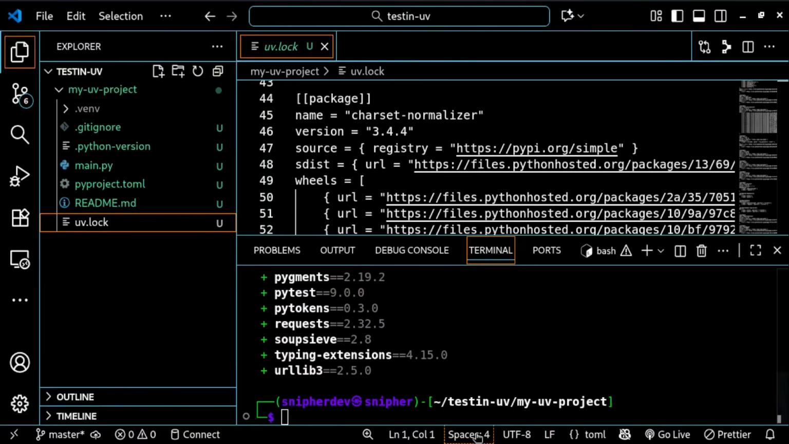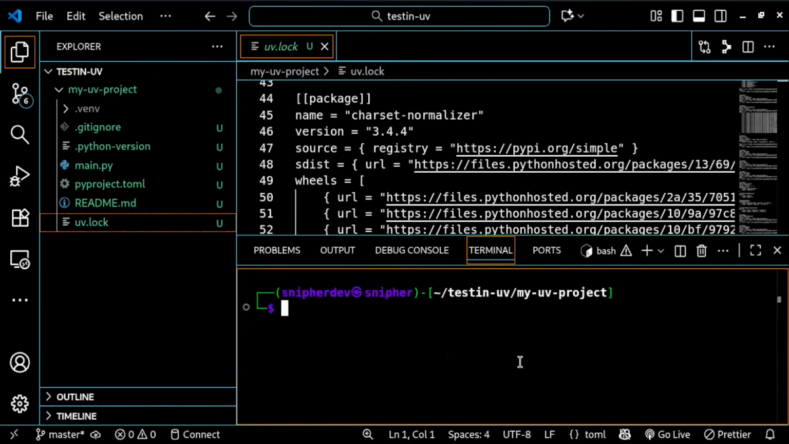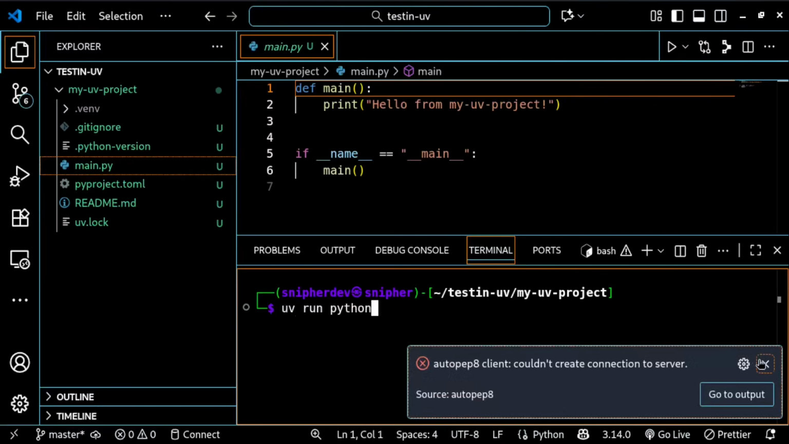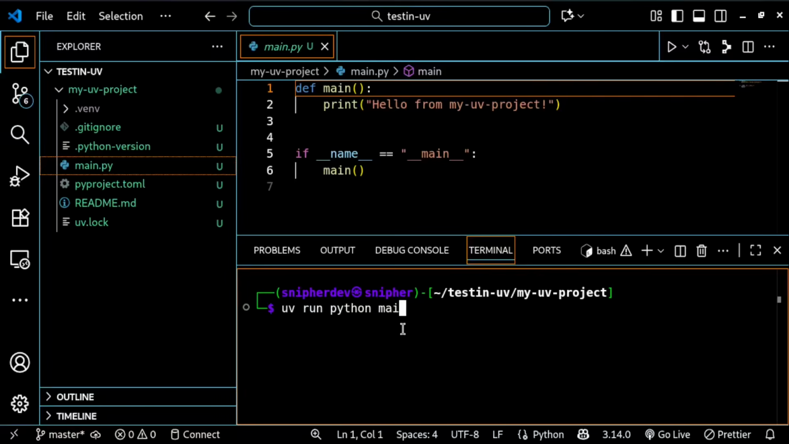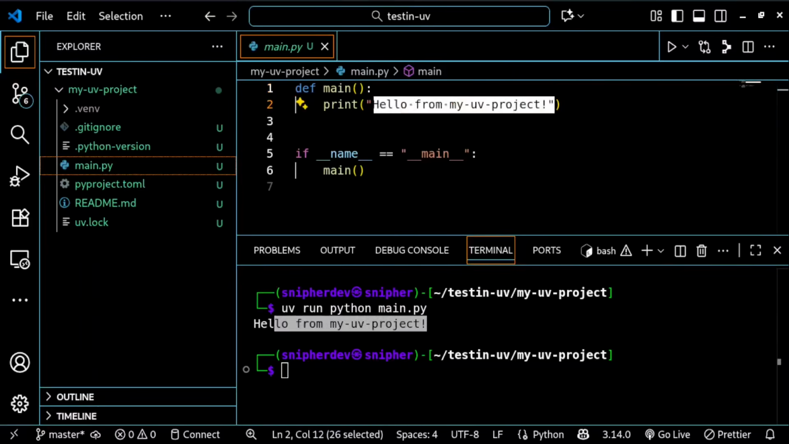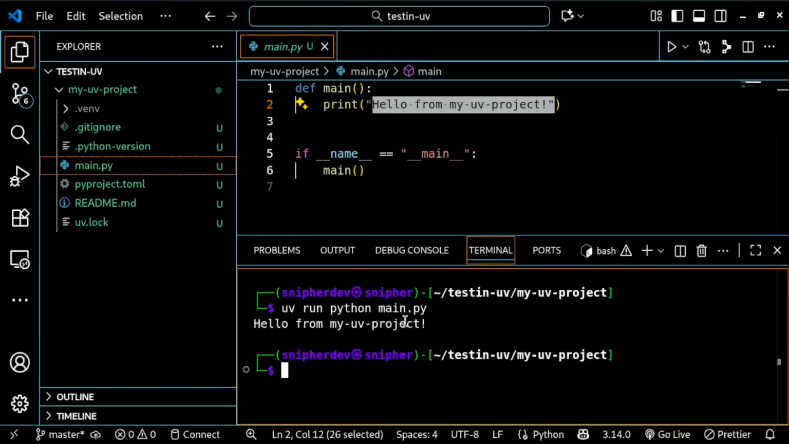You can use uv run. So in this example, let's say we want to run this main.py file. Using uv, you can say uv run python, let me close this, and then our file, main.py. So you can see we are getting hello from my uv project, which is this one. So no need to manually activate anything. You've noticed that we have been working with uv without activating our virtual environment.